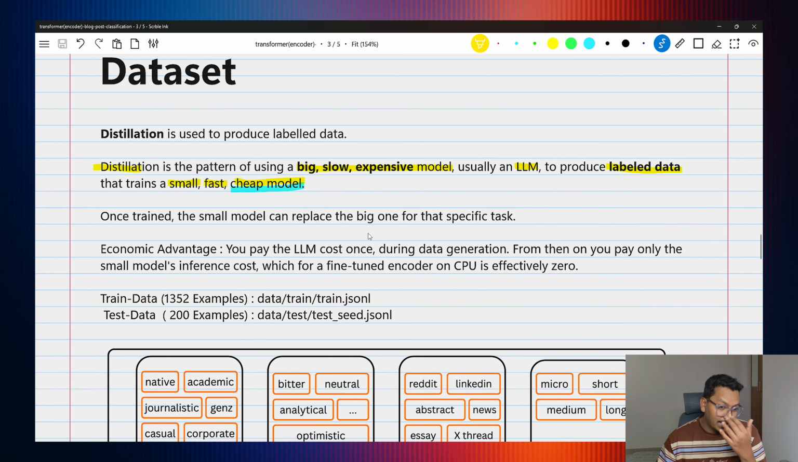What is the economic advantage? You pay the LLM cost once. This is what I was talking about just now. You pay the LLM cost once, that is to generate the data during the data generation. From then on, you pay only the small model's inference cost, which for a fine-tuned encoder on a CPU is effectively zero. It is going to be negligible. Yes, there will be a cost, but it will not be zero, but effectively zero.